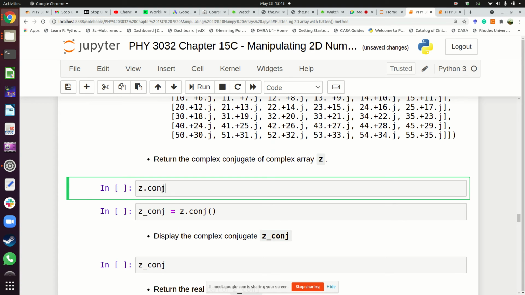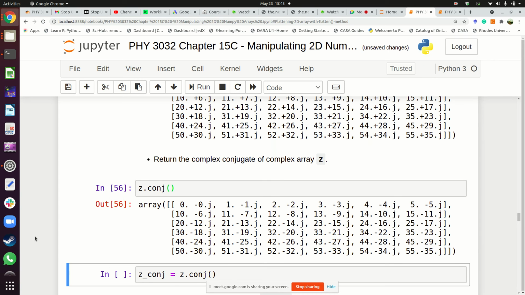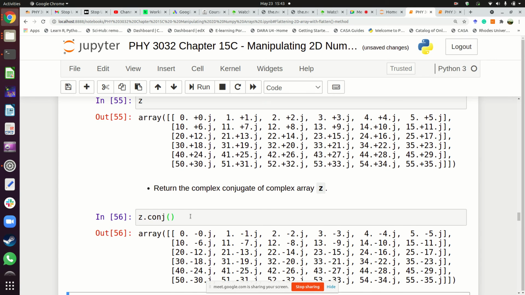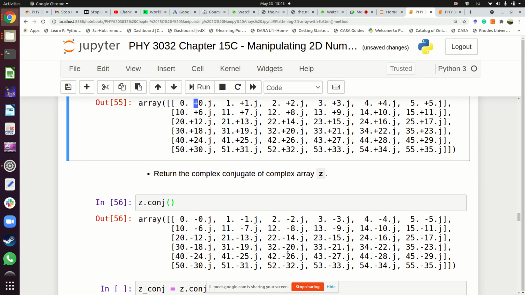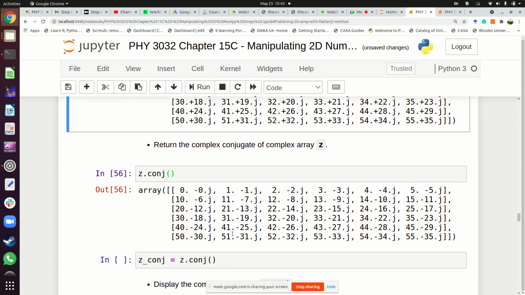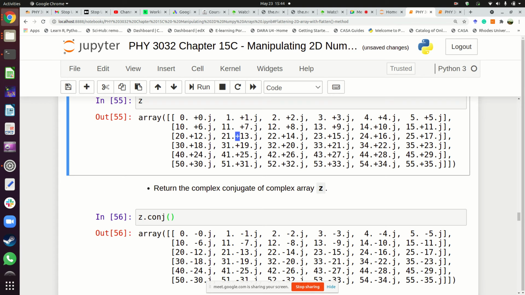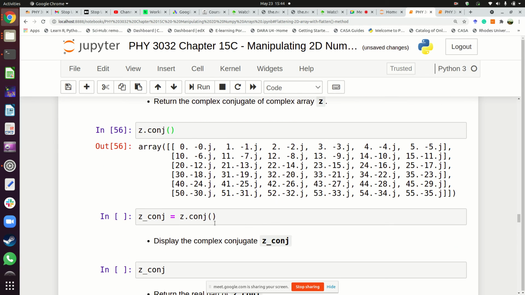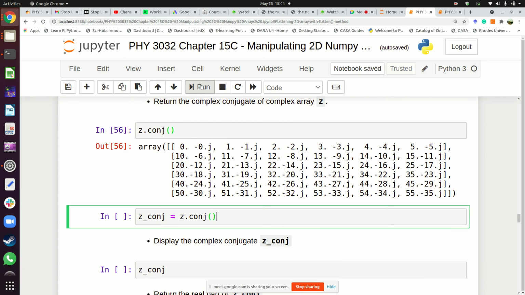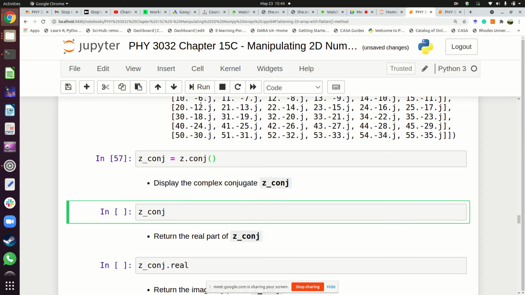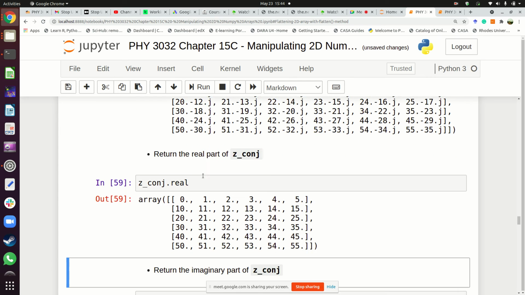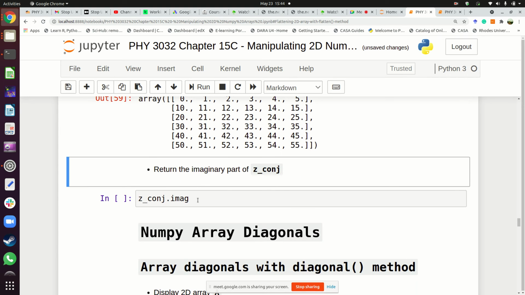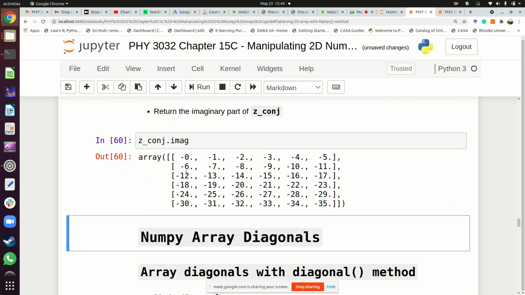Z.conjugate. So what's being changed? Yeah, you're just changing the sign here. All the negative signs, as you will see from here, have been changed, and all the positive signs, pluses, have been changed into negatives. So basically that's what the conjugate does. You can save it into Z conjugate, then display Z conjugate. Then you can find out the real part of this conjugate: the real part doesn't change, but the imaginary part undergoes a change. So now you have everything being negative.